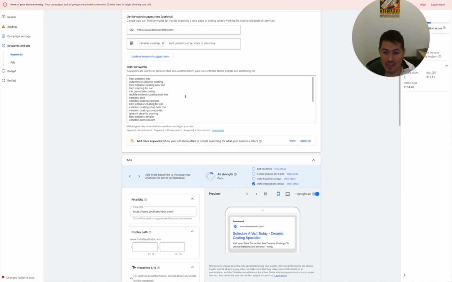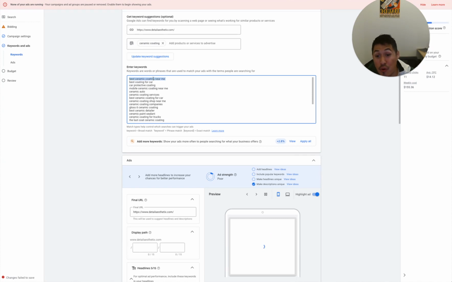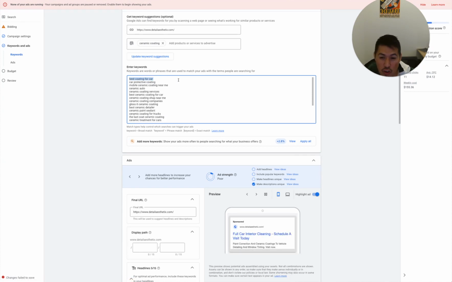I already have the list. So what do they put? And then spend the time, you know what I mean? This is automotive ceramic coating. It would still be triggered by ceramic coating. Best ceramic coating near me, it would still be triggered. Best coating for a car, slightly different. Car protective coating, kind of the same. Mobile ceramic coating, this is not for mobile. If it was, you can add it. Ceramic auto, ceramic coating services.